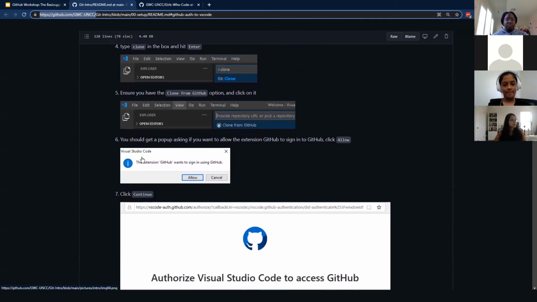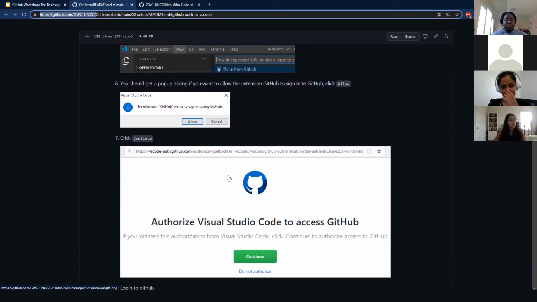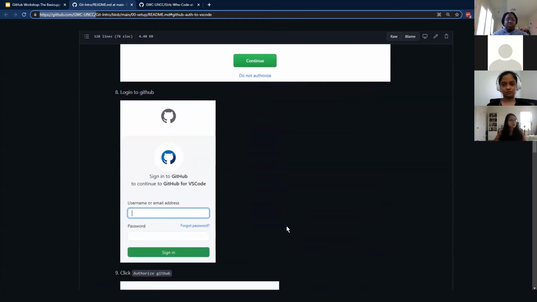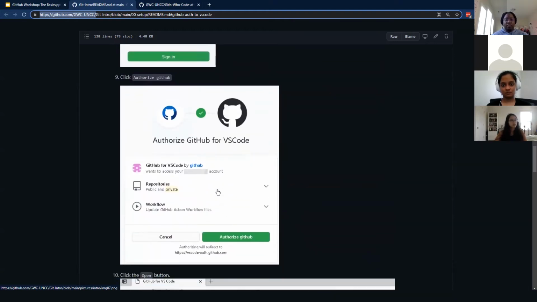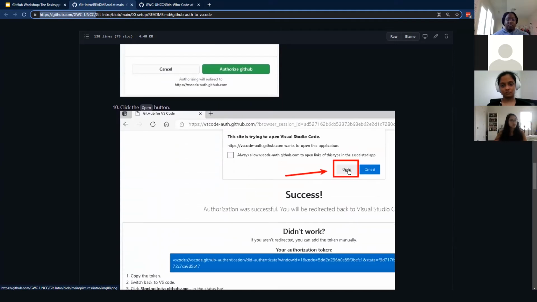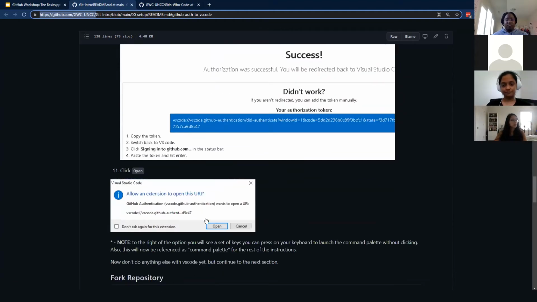And then it should give you a pop-up saying this extension GitHub wants to sign in using GitHub. You'll just say allow. And then you might get a few other pop-ups. All of these are shown in the guide here. You'll probably have to click continue, and then you'll enter your login info for GitHub. And then there's an authorize GitHub button. And then you can say open. And if you get another pop-up, you can also say open.